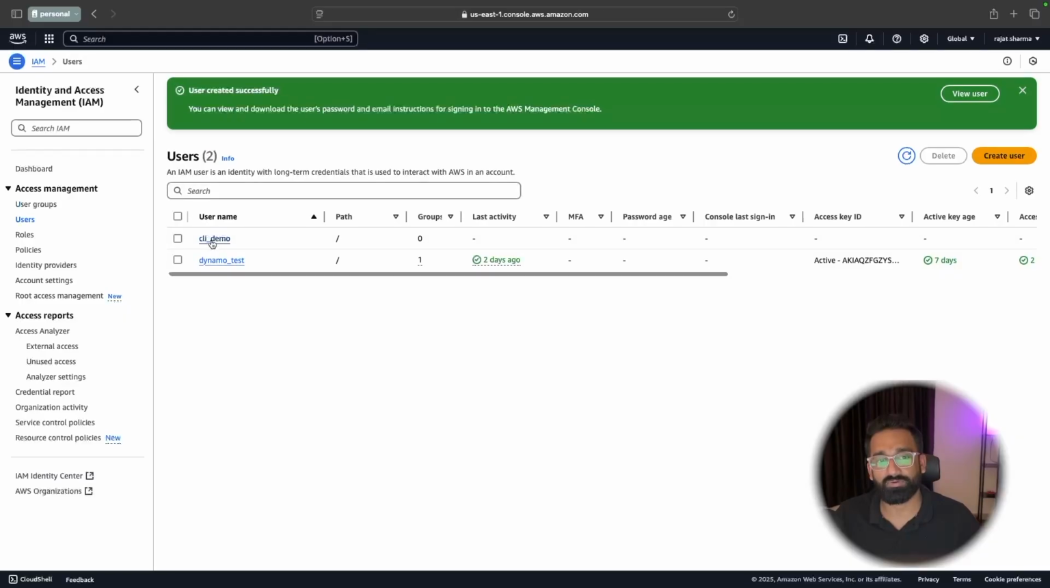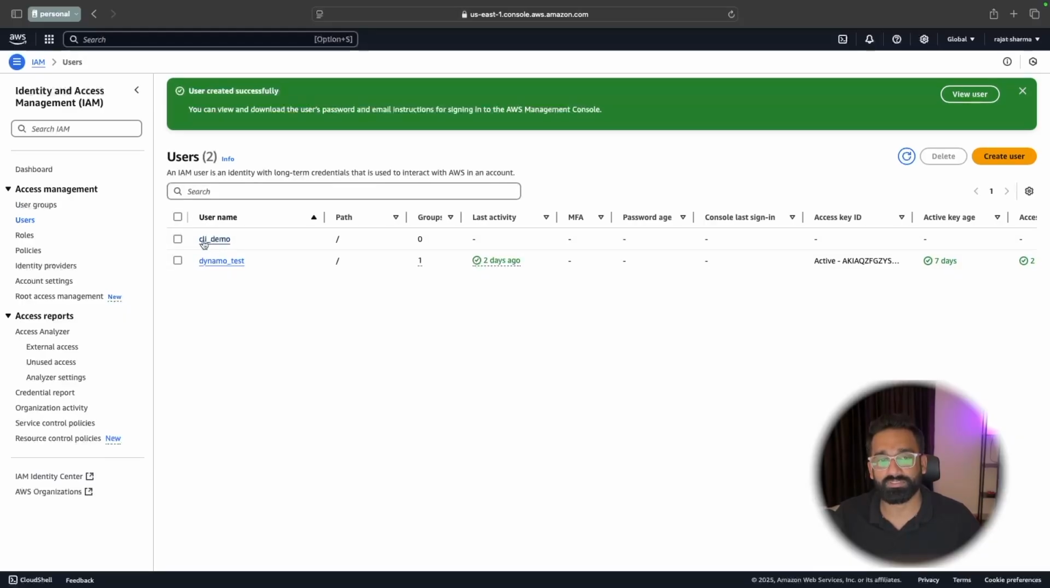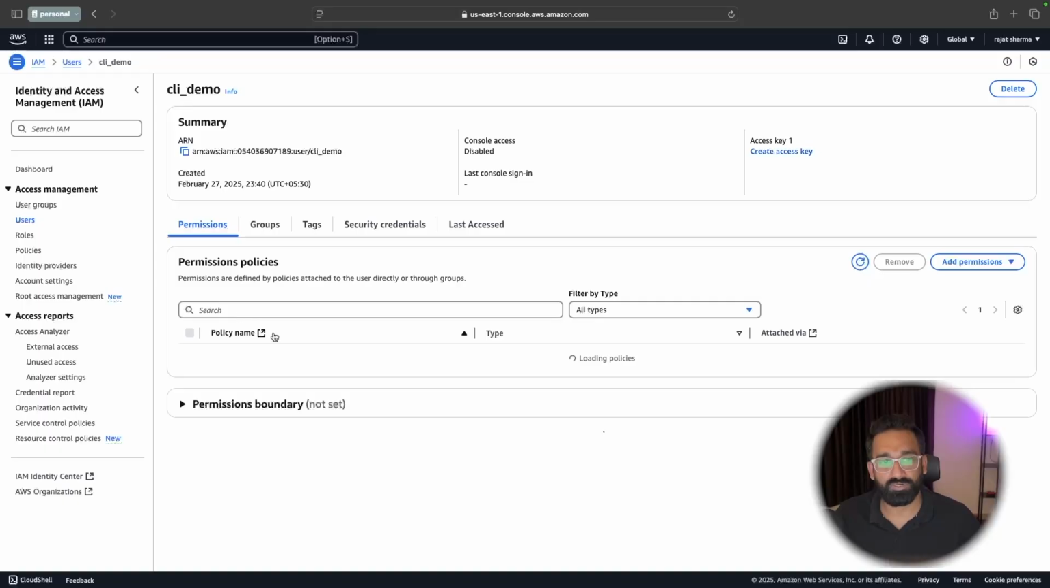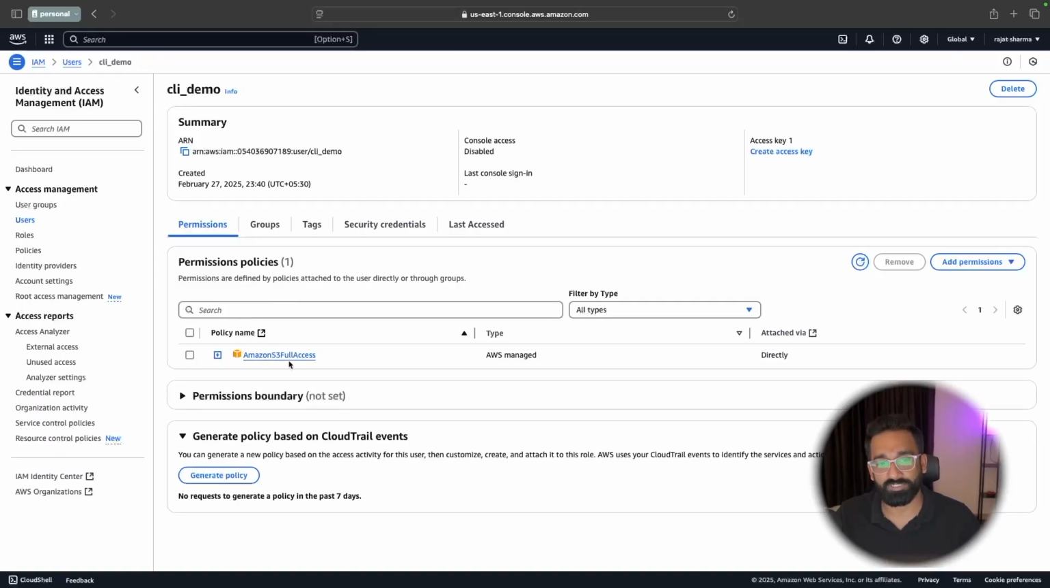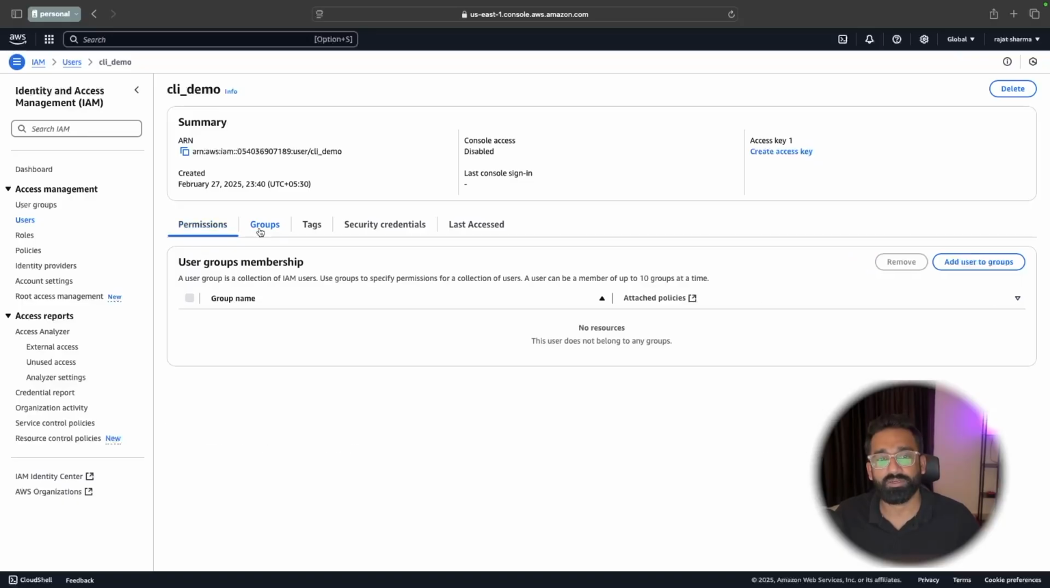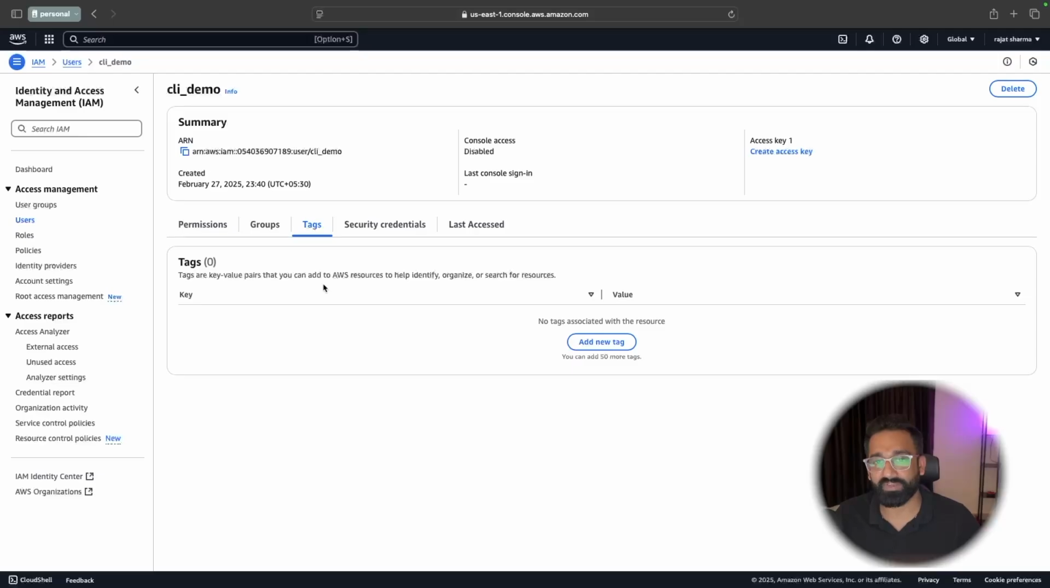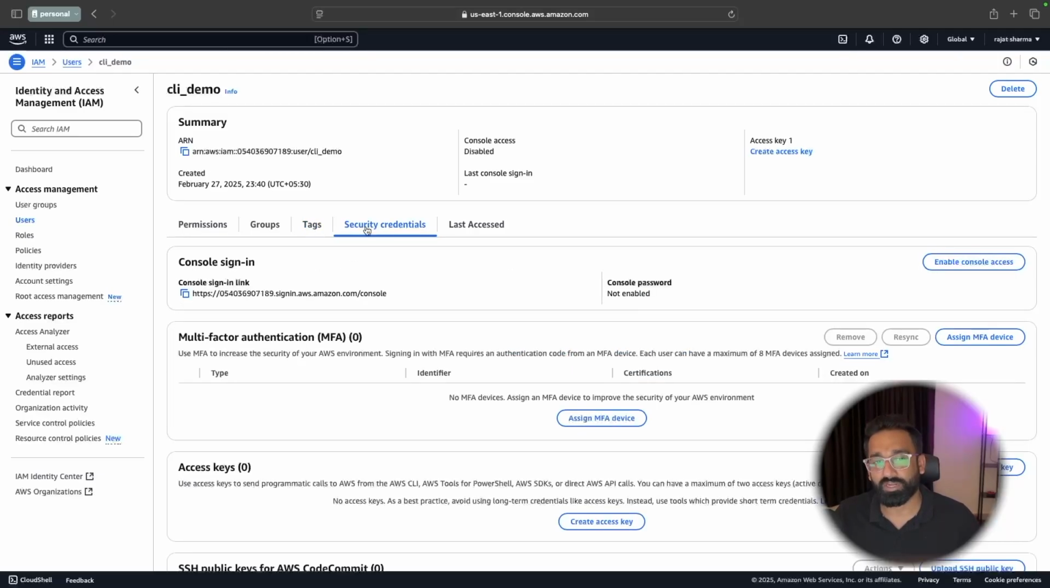So if I go on this CLI demo user, I get to see what all permissions it has, generate policy based on CloudTrail events. So this is different. We are not looking into this at the moment. So groups, this user is not assigned to any group, neither did we create any tags for this. So security credentials is something that is used to log in using this user to access your AWS account.